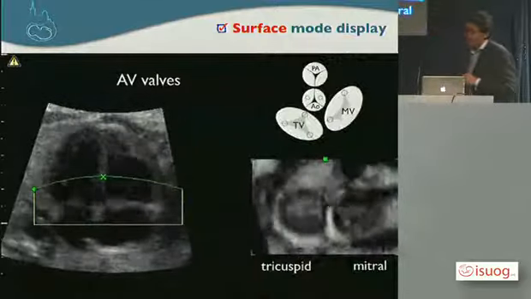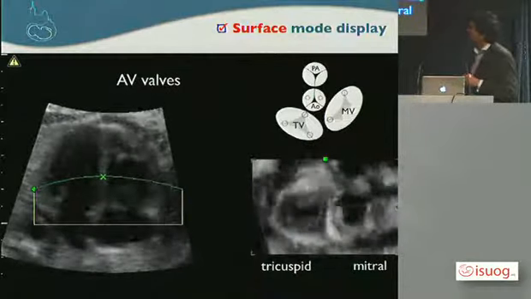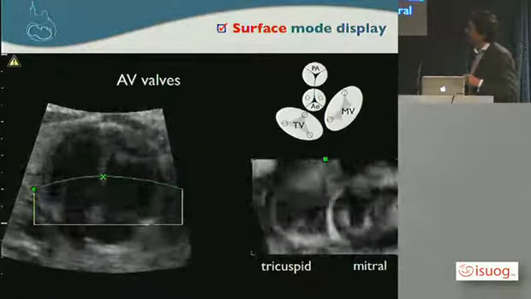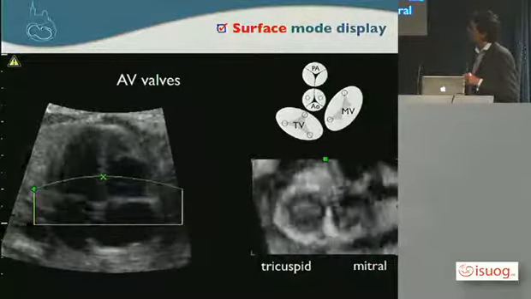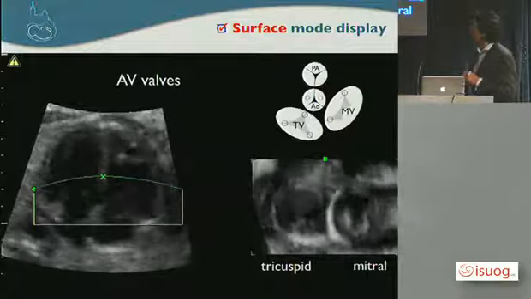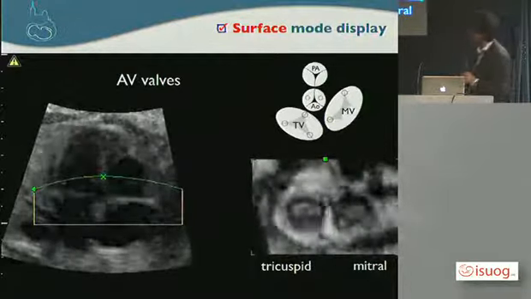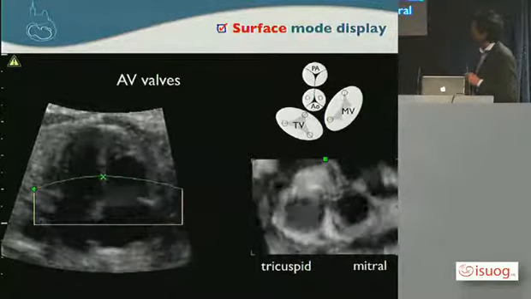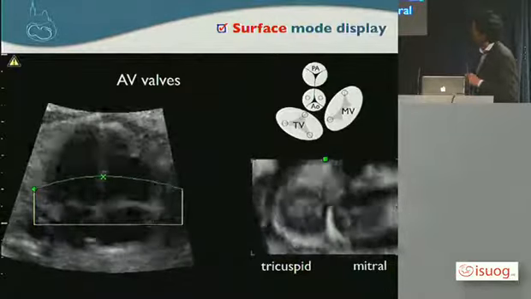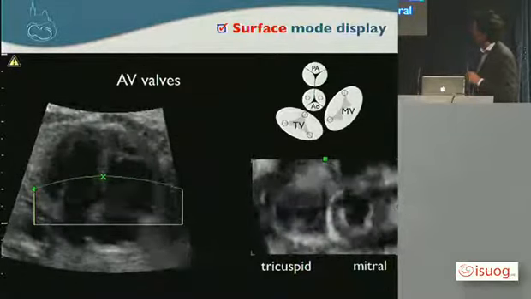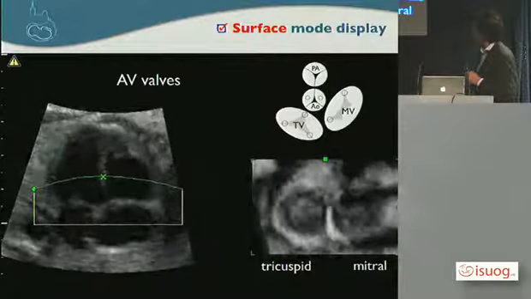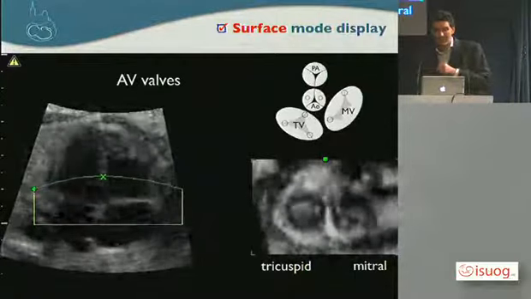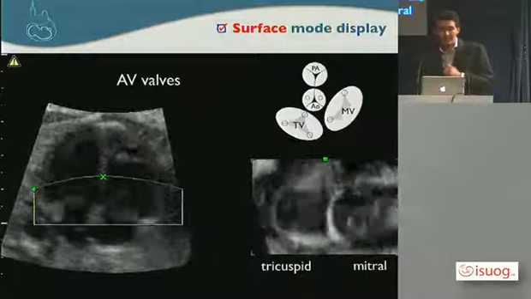Another plane that is very nice is to put the rendering box just there, with a gray line just in front of the AV valve within the ventricle. Then you can see a sort of surgical view of the AV valve. I don't know if it's possible to show with good resolution, but we can imagine that here this is a tricuspid valve with three valves, and here only 2 valves, a mitral valve. It will be especially interesting to make this view when you have an AV canal.